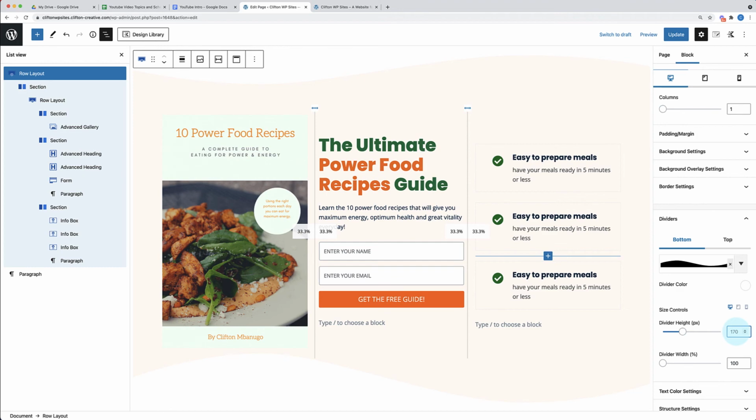Okay. And it looks like there's still a little bit more space there. So let's increase it to 180.